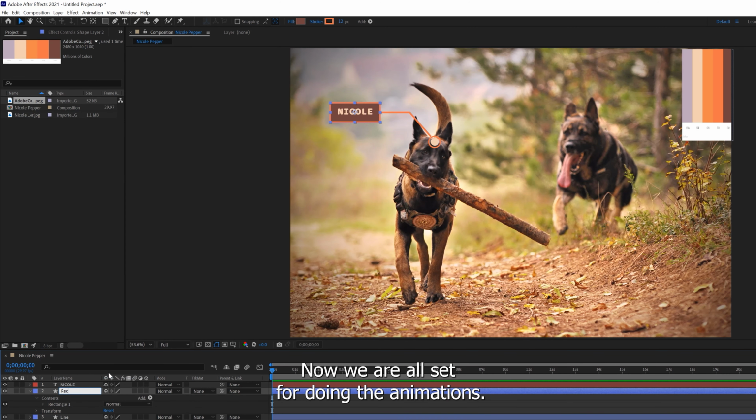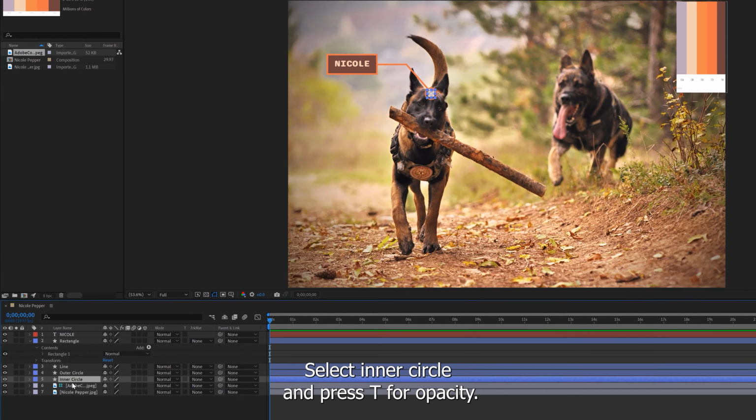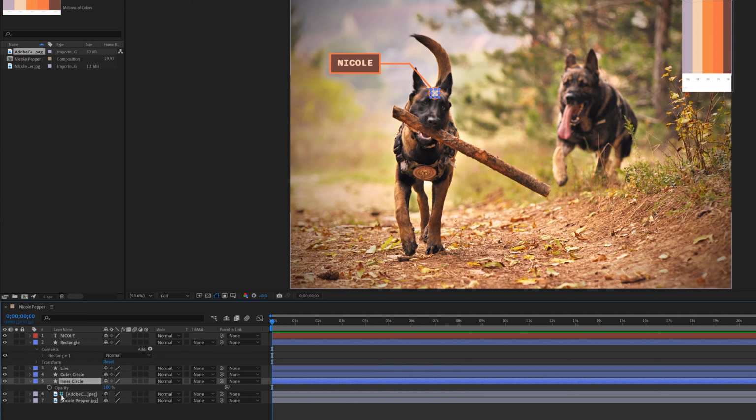Now we are all set for doing the animations. Select inner circle and press T for opacity. Keyframe opacity and reduce it to 0. Move the playhead and make it 100%.